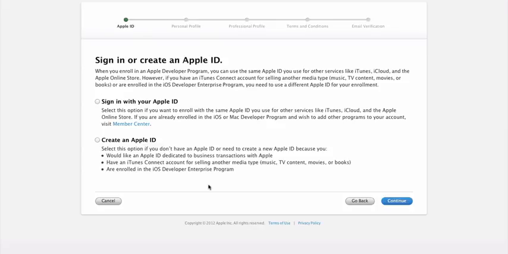Okay, so sign in or create an Apple ID. Now, if you already have an Apple ID, that's what you use to log into iTunes or the App Store. You just want to sign in with that. If you want to create a separate Apple ID or you don't have one yet, then you would select this option. Maybe you want a separate ID if you just want one dedicated to apps. So it's up to you. For me, I just used my Apple ID when I registered for the developer program. But for this example, I'm going to create an Apple ID from scratch.